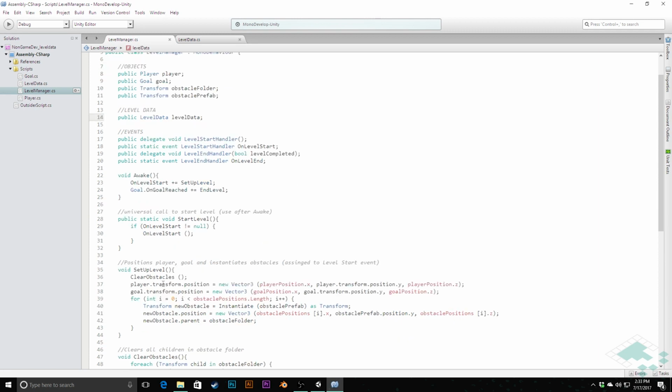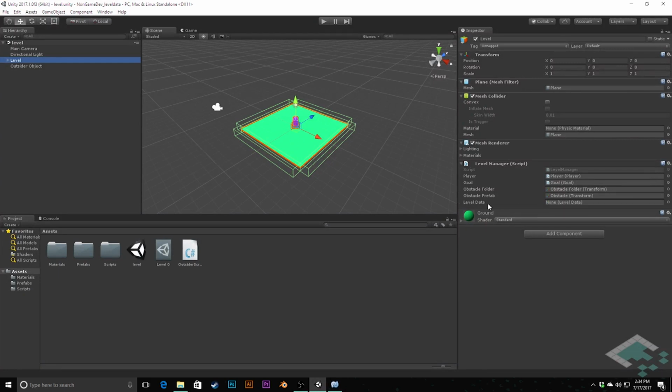Now obviously our SetupLevel method doesn't like this, because we no longer have references to the player position, goal position, and obstacle positions. That's because they're all now contained in here. But they are public, so it's pretty easy for us to reference those. We simply have to put levelData.playerPosition, and we'll do the same for the other variables. So we can just paste this in everywhere we want it. Finally, save that, and now what we get is that this changes to just that single level data variable.